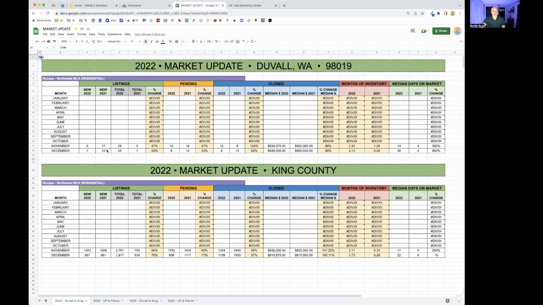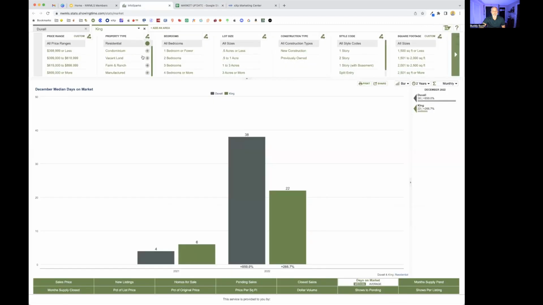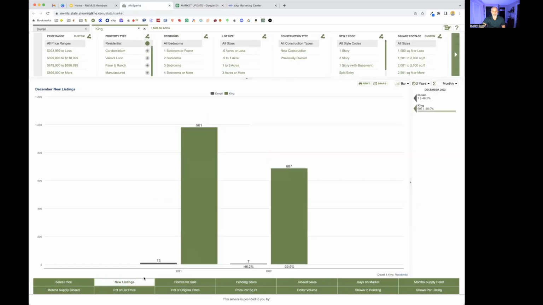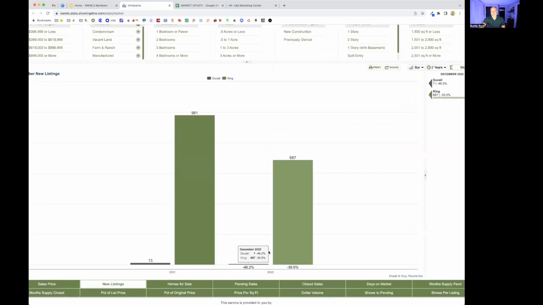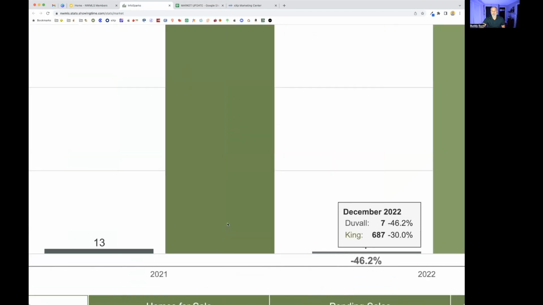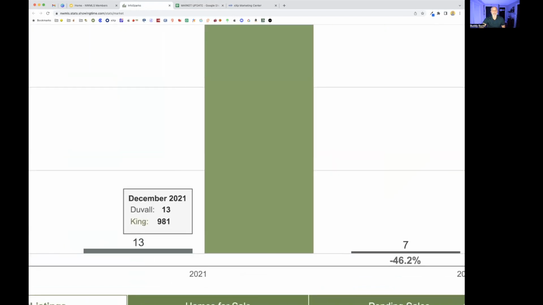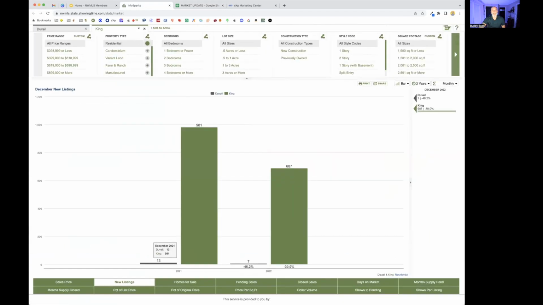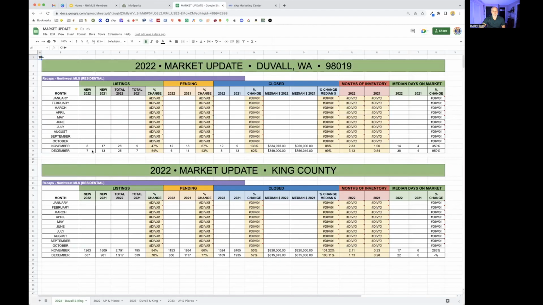So before we're looking at December, so new listings, let's go back over to our InfoSparks and we're going to go for new listings. So in Duval, 2022, there were 7 new listings for December. Last year, same time, there were 13. So if we go back to our sheet, we can see those numbers are right here. So 7 for December and 13 for December 2021.